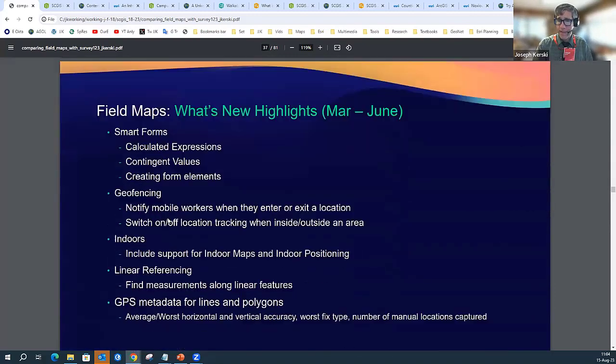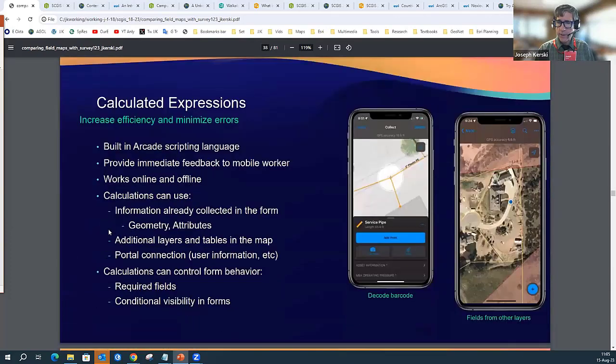Okay. This is a bit old, I realize, but one of the things that I wanted to mention here, let me look at my notes and make sure I'm not going to miss anything significant. Calculated expressions to control visibility, for example, of fields in your form, and to calculate values based on existing fields. That was the main thing I wanted to mention there. Indoor capability, I mentioned that ever so briefly earlier. Okay, enough said. We need to move on.